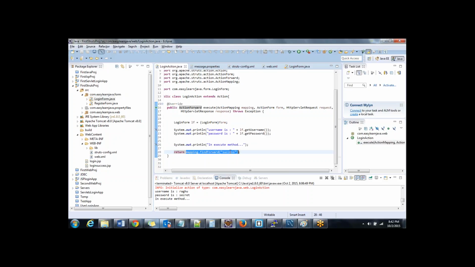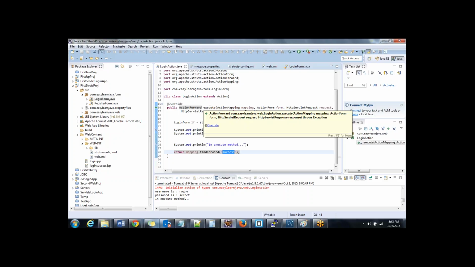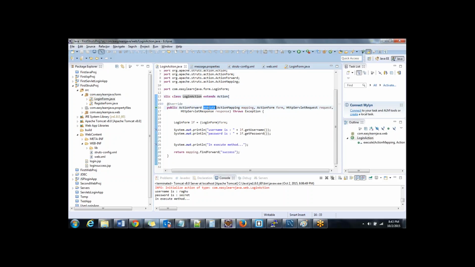Now in this ActionForward object there is something called success. Once it returns back from the execute method, the control is again handed over to the action servlet. Why? Because the action servlet is the one which calls the LoginAction's execute method, right? So whoever is calling this, once the execution is completed, they will be notified saying that, hey, the execution of the execute method is done and the output is mapping.findForward success. That is what will be told to the action servlet.